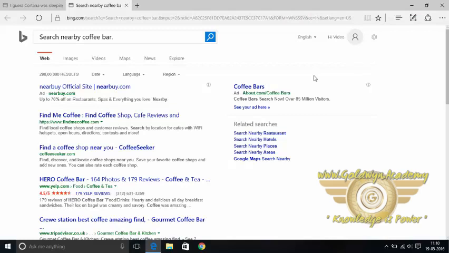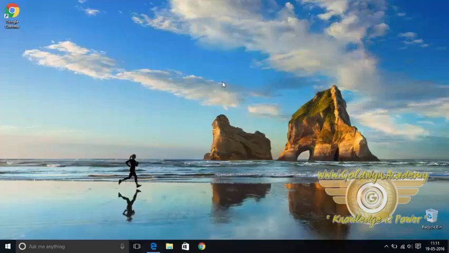So these are the various results provided by the Bing search engine. So this way you can utilize the features of Cortana. You can set alarms, send emails, set reminders and many other things. So this is Cortana. Now you know how to use Cortana practically.